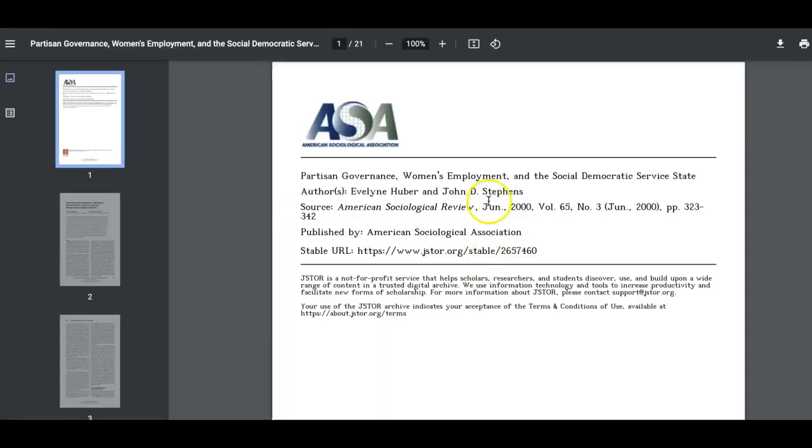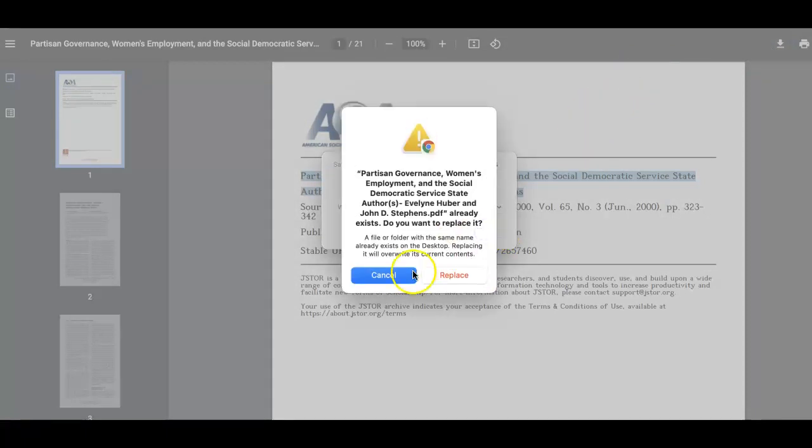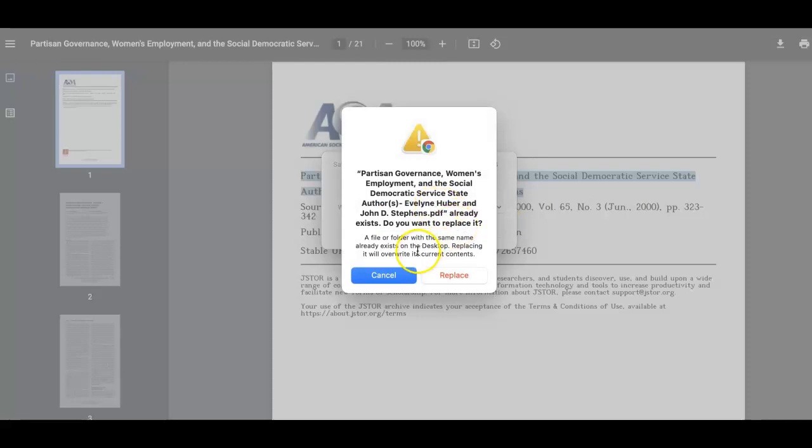And just a little tip, they often come up as a number, which isn't very useful. We want to download them with the title. It just varies. See, it's come up as a number. We want it to have the title when it lands on our desktop. Save it, or save it into a folder.